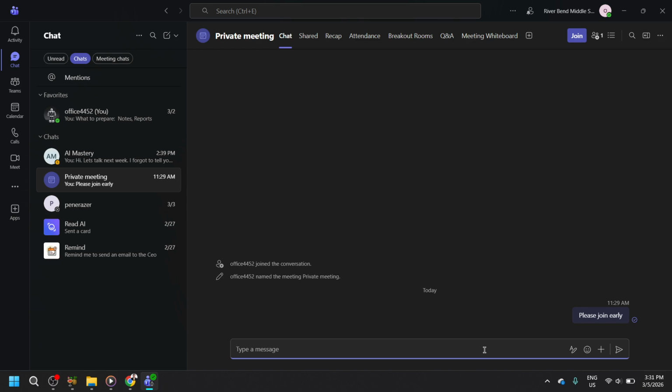You can utilize this to share pre-meeting agendas, ask clarifying questions, or even send a friendly reminder to attendees before the meeting officially kicks off, ensuring everyone is well prepared and on the same page from the start. Once the meeting chat window is open and active, you'll notice a familiar interface, much like any other chat conversation you might have within Microsoft Teams.